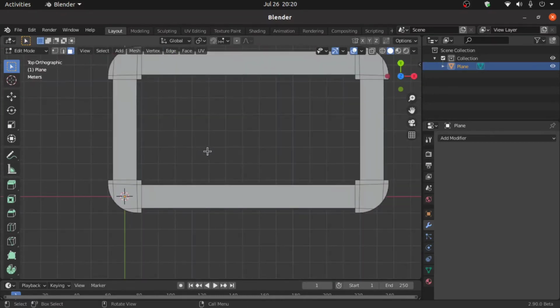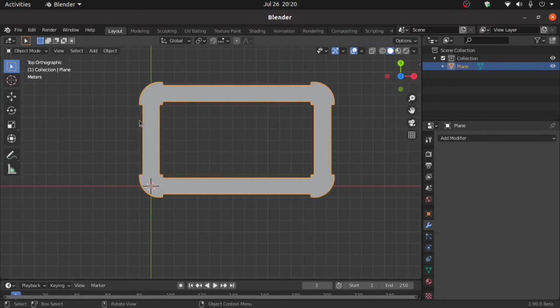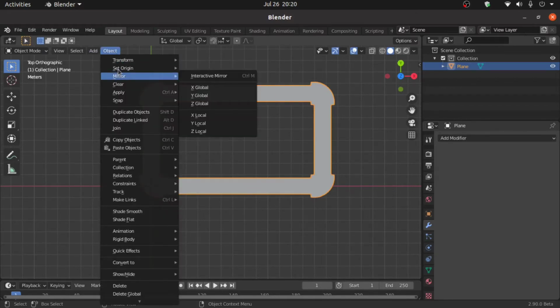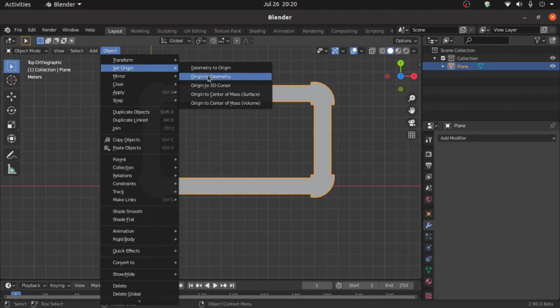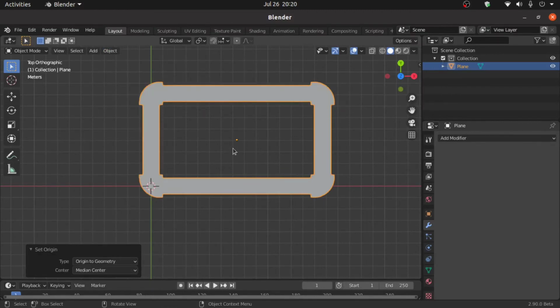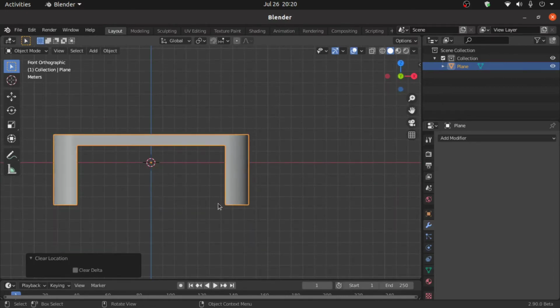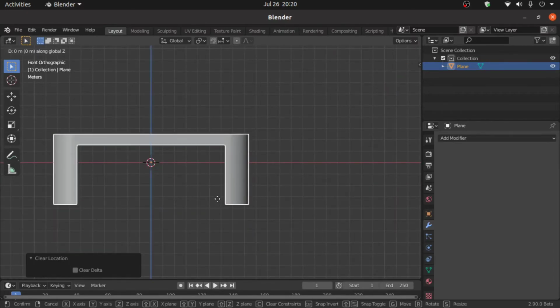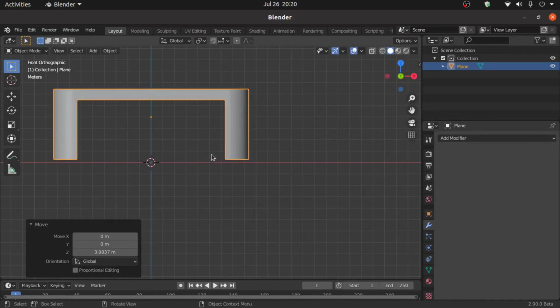Now press 7 for top view. Now press tab to get back into object mode. Okay, now click on this object, under this set origin select here origin to geometry. Now press alt G to clear location. Now press G, then Z, like this.